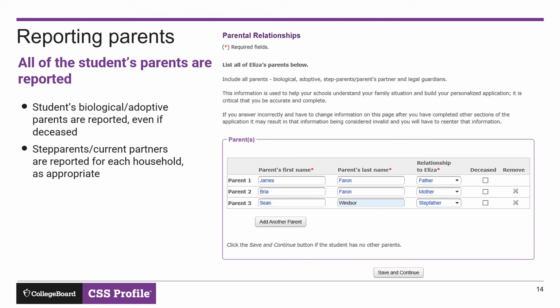Now, it might seem odd to report all of the student's parents, stepparents, and current partners of the student's parents, but it is really important to do so. When a student has parents who are no longer together, and the student's colleges require that both of the student's parents file their own CSS Profile, it's important for us to know who the parents are and to which household they belong. To do that, we start by asking for all of the parents.